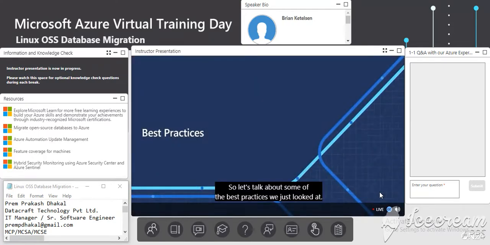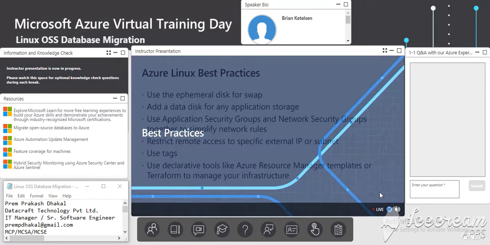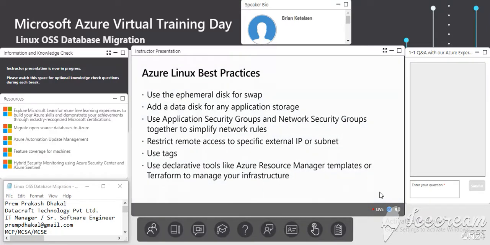So let's talk about some of the best practices we just looked at. Running Linux on Azure is really simple, but there are some tricks that you can use to get the best performance and best use of your dollars. So we're going to use the ephemeral disk that is created with every Azure virtual machine for our swap. The ephemeral disk isn't guaranteed to save its contents between reboots, so it's a perfect use for our swap partition.